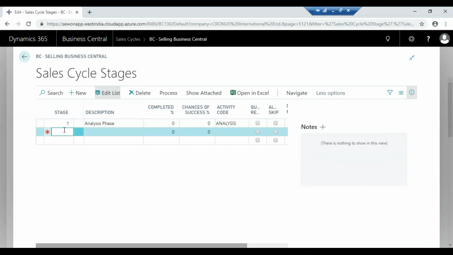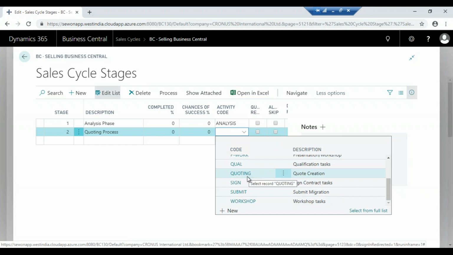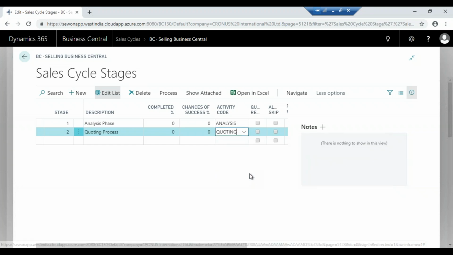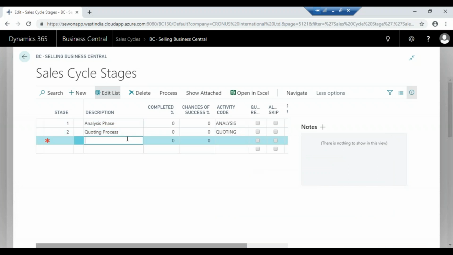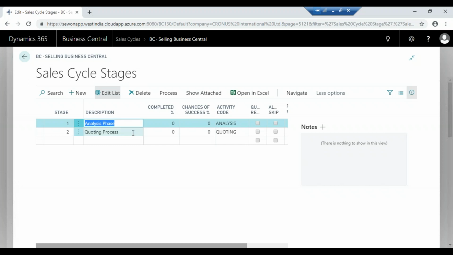And then I need to also specify the second thing, which is the quoting process. So I'll say this is the quoting process. For the quoting process, I need certain activities to be done. So these activities I have defined in the quoting activity, if you can see on my screen. I just click this and it populates on the activity code. So what I have done now basically is I have attached these activities to the sales cycle and got them working.